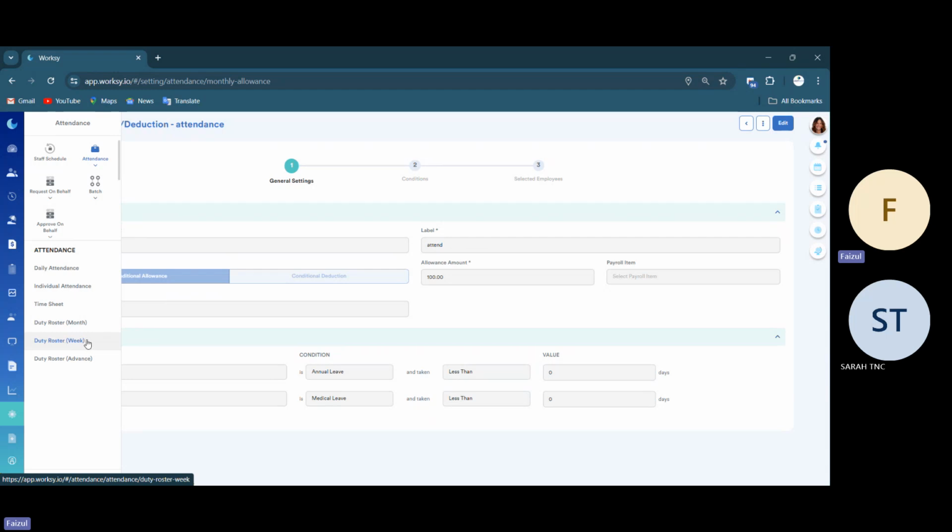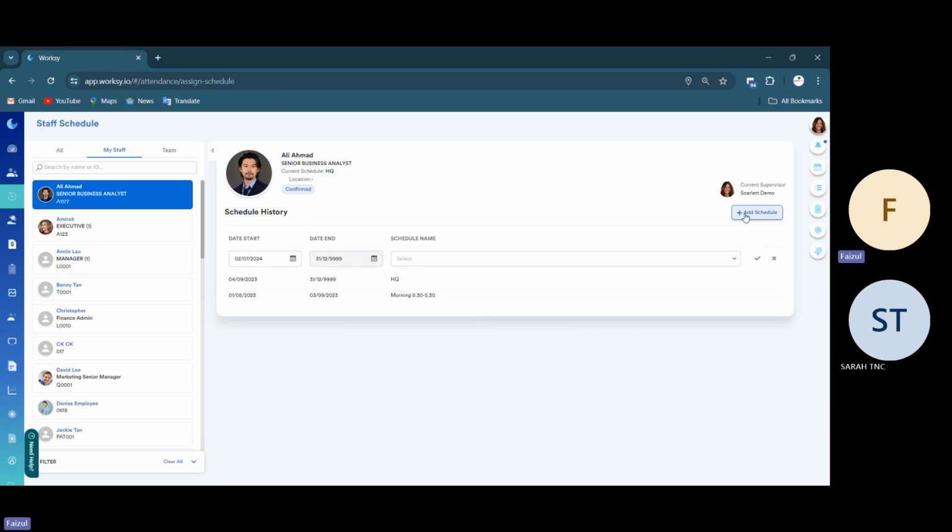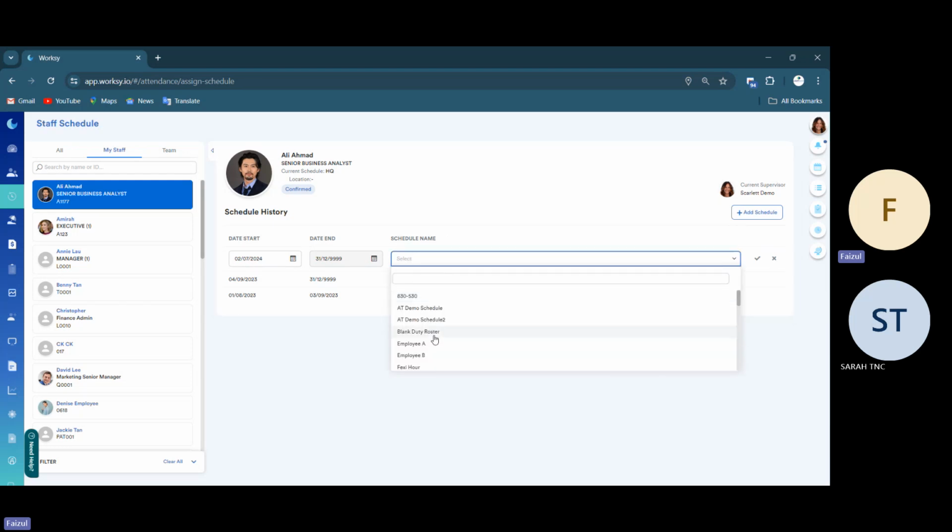Okay. Before we go to the daily attendance or individual attendance, here is how to assign the staff schedule. You can select the staff schedule here, and then select which employee and click the add schedule button here. And then which start date you want to use this schedule, and then you can select the schedule. This schedule depends on the attendance schedule setting, which you already created earlier. Since you already created it, you just add it here.